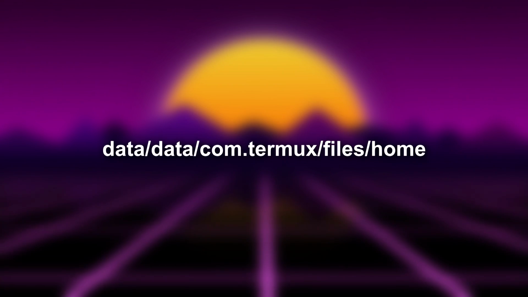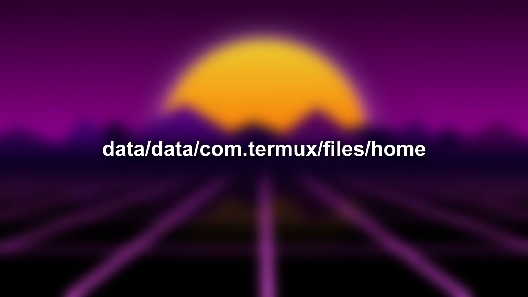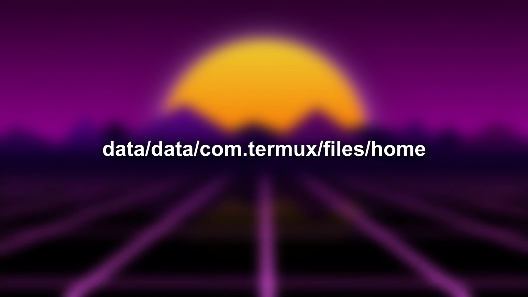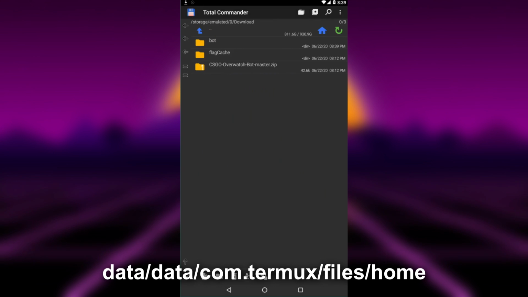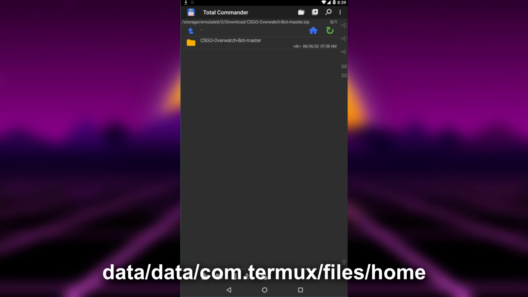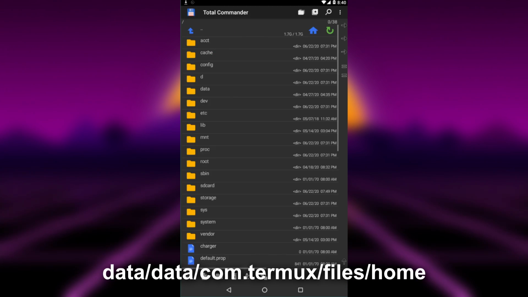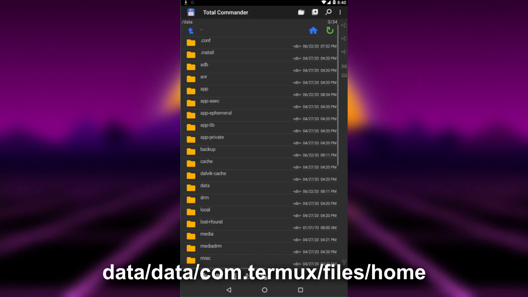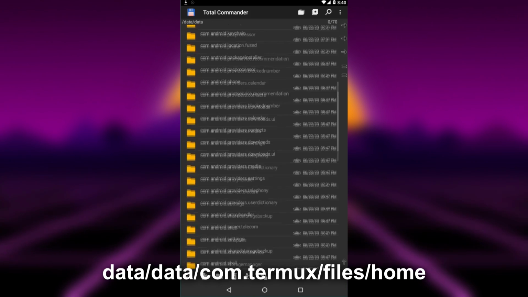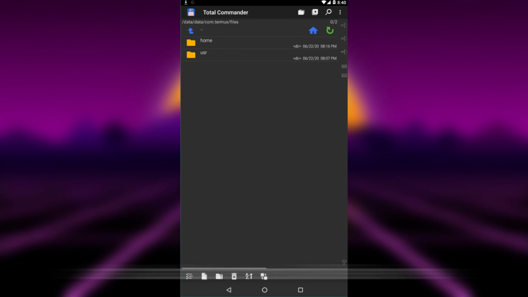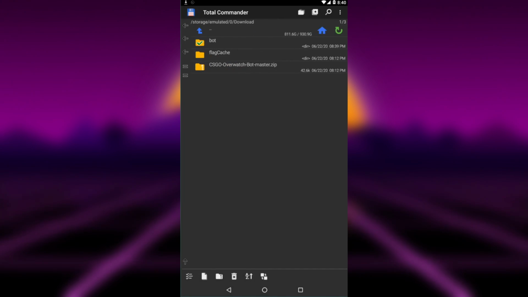com.termux works in the following directory on your device: data, com.termux, files, home. Go to this path in Total Commander. Copy the bot folder to this directory.